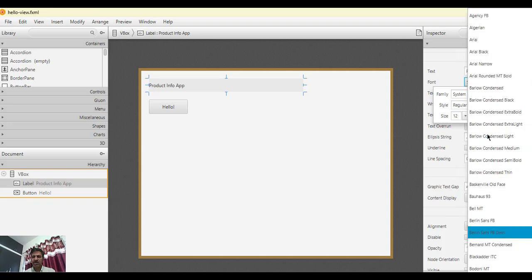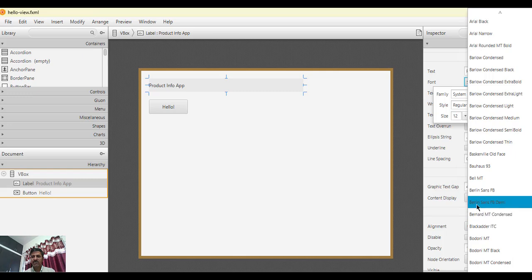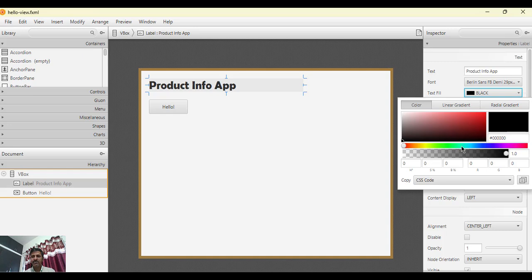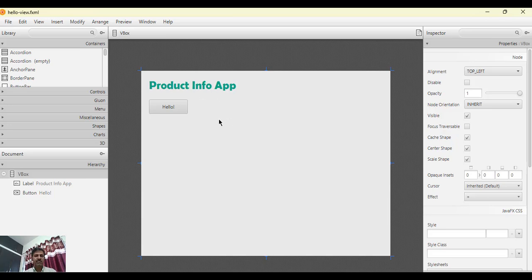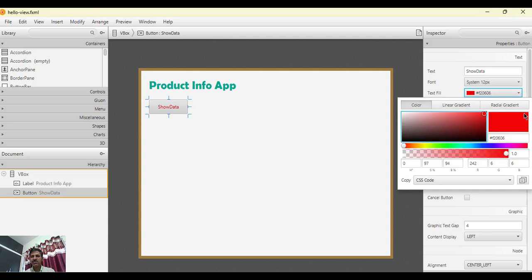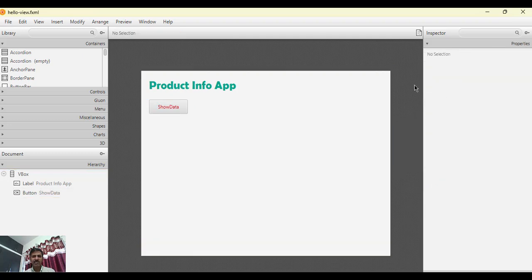You can just scroll down and select anything which is fine with you, and you can increase the font size. And if you wish, you could change the color of the any color should be fine. So you will see that the label is appropriately formatted. Similarly, the label on the button can also be changed to, let's say, show data, and you can change the color of this to something like this red or something.